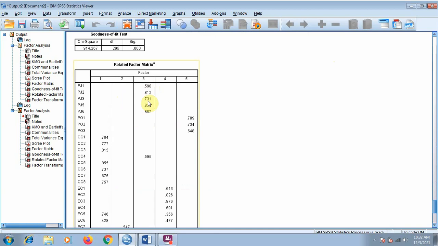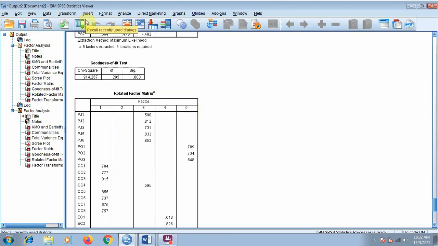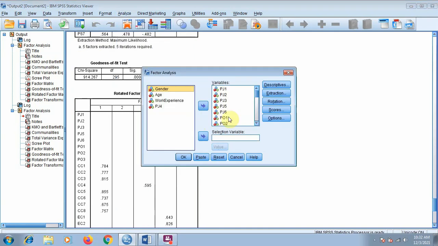Now we can see PJ 1, 2, 3, these are okay. Now PJ4 is removed from further analysis, 3 is okay, but now our concern is CC4. CC4 is loading on another factor, and also the EC. So let's repeat without CC4. In the next stage we want to remove CC4. So we just go there, we remove that, and we hit OK.